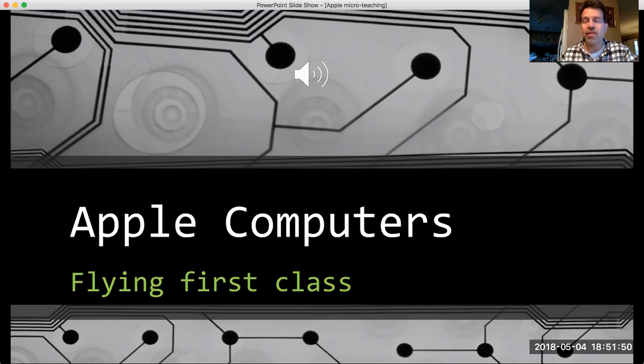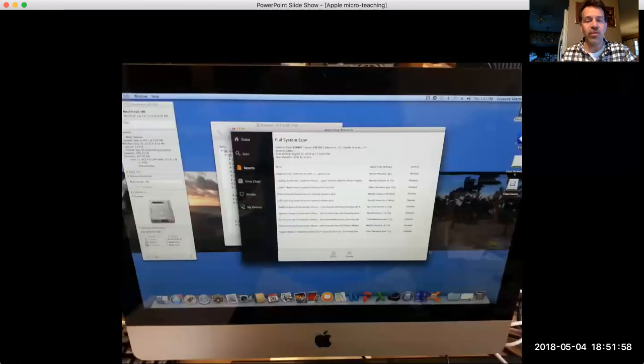You notice on my first slide I mentioned flying first class because an Apple computer is a more expensive proposition, as is flying first class. But the good news is you do get more for your PC computing power.